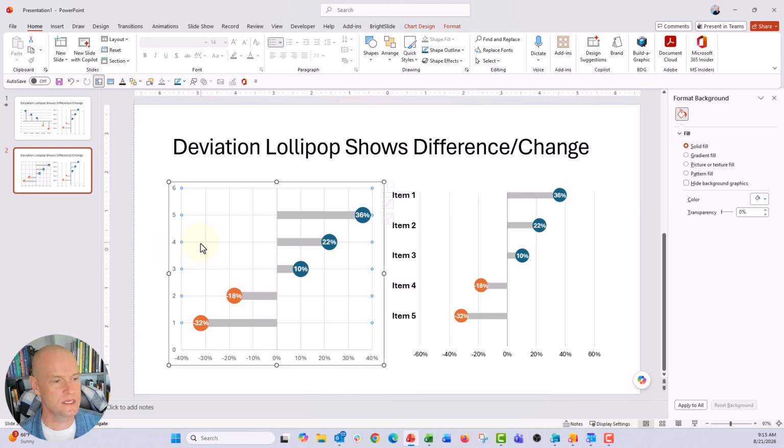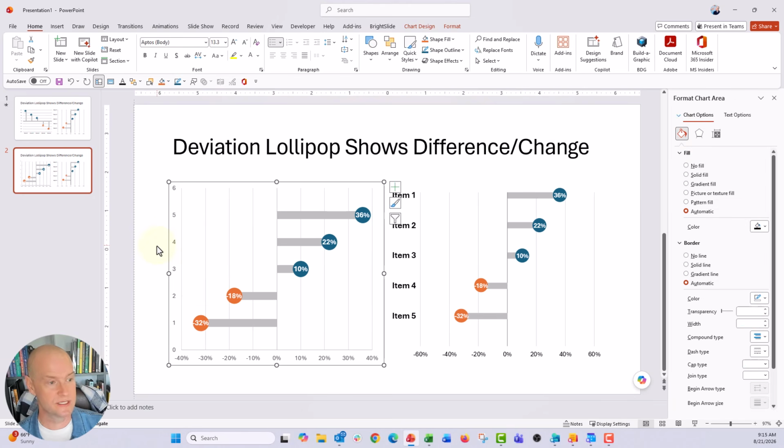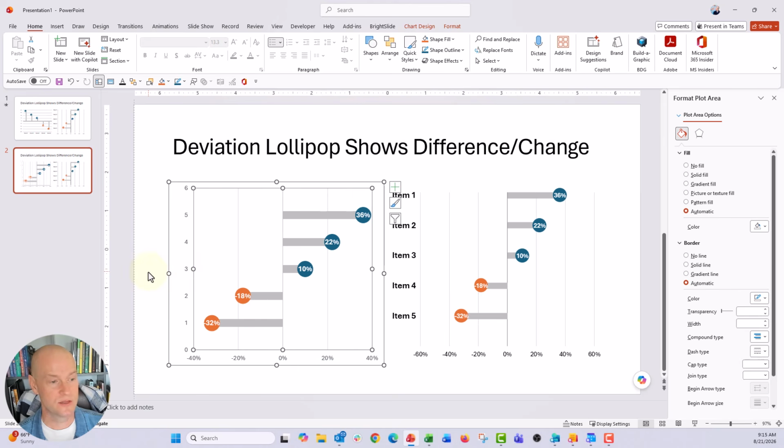I don't think we need our horizontal grid lines, so I'm going to delete those. And now we just need our labels in here. Now this is where we have to add a new series into our chart.